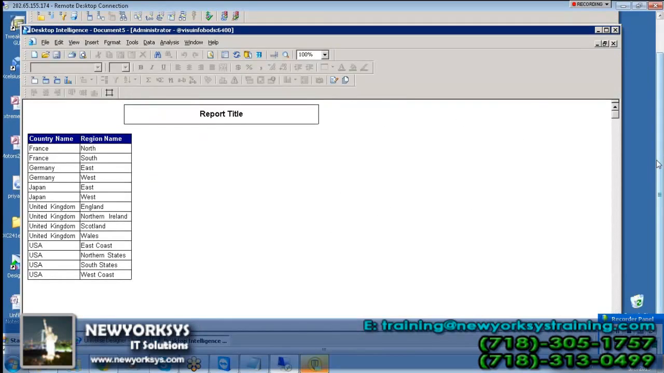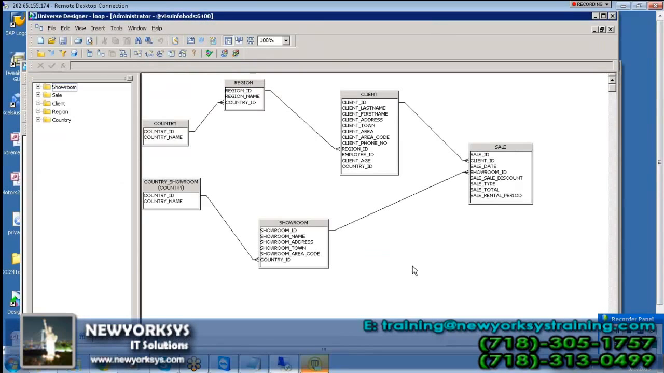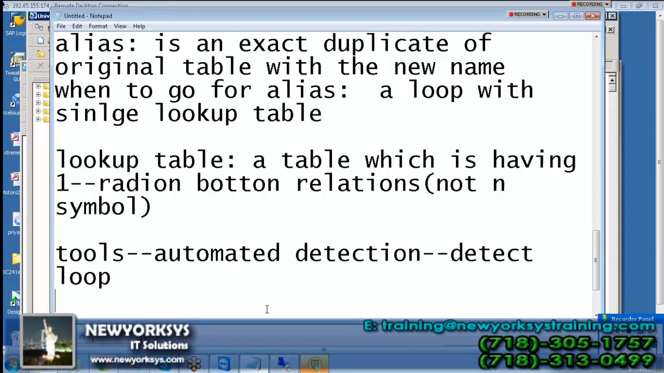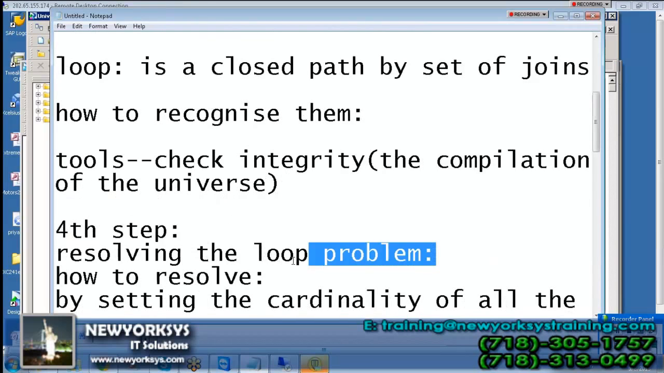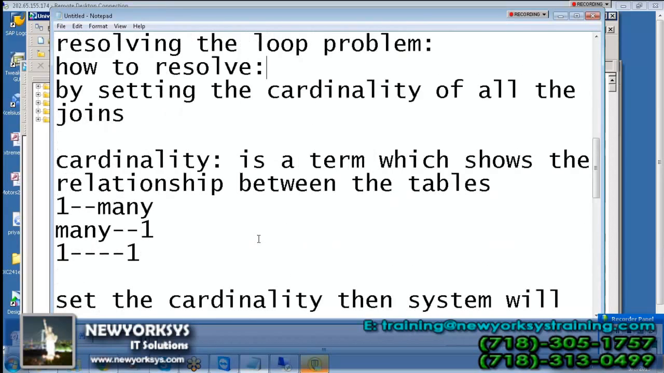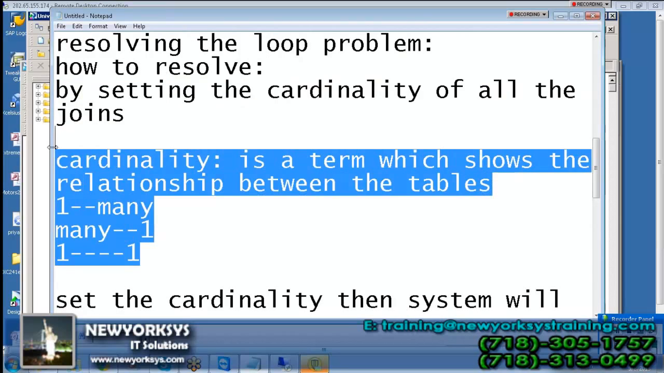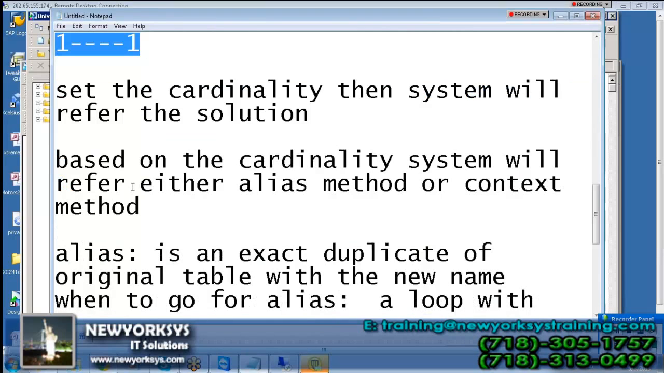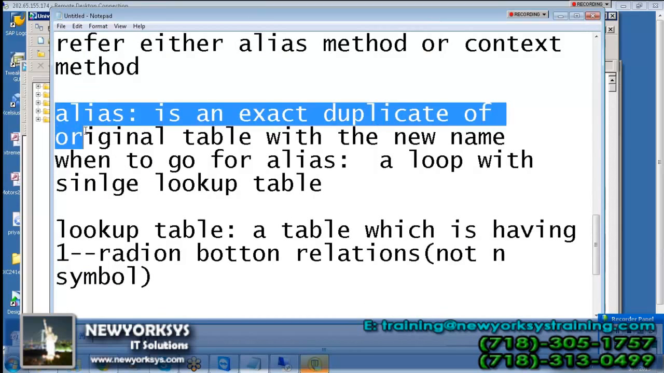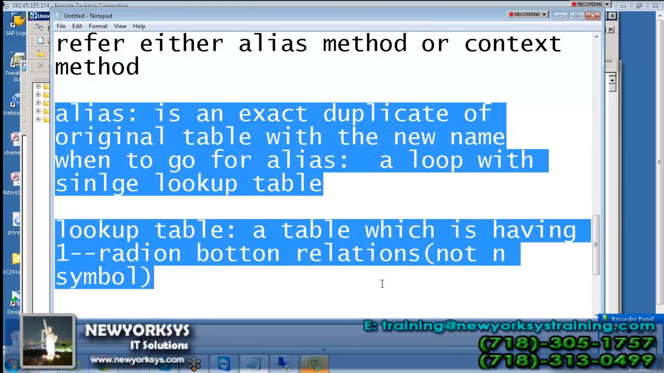So this is the way, whenever there is a loop in the universe, you will get the error at the report creation level. That is the reason we have to resolve it. That is your fourth step of universe creation. Resolve the loop problem. So how to resolve? By setting the cardinality. What is cardinality? Setting the relation. The system will give a solution based on the cardinality. One method is the alias method. If I have a single lookup table in my loop, it will suggest the alias method as the solution. Very good.